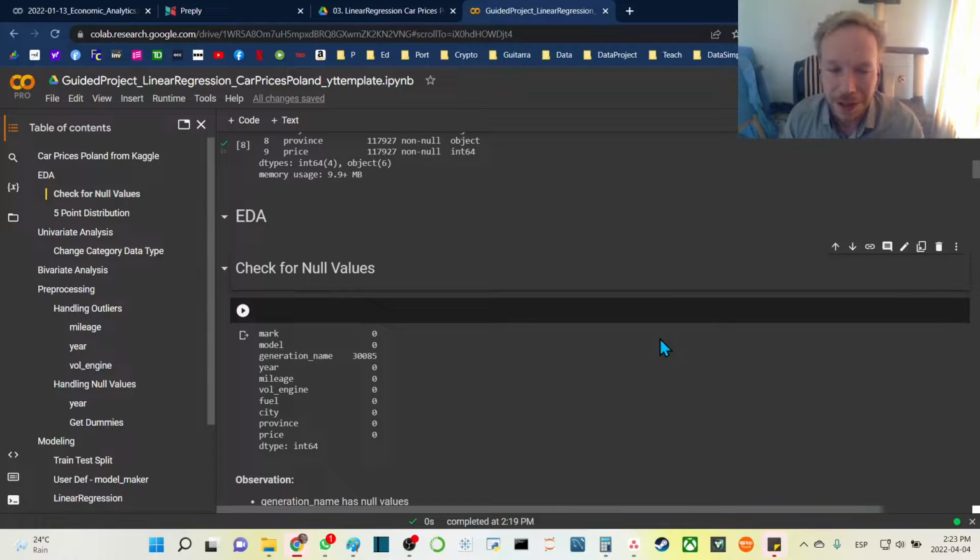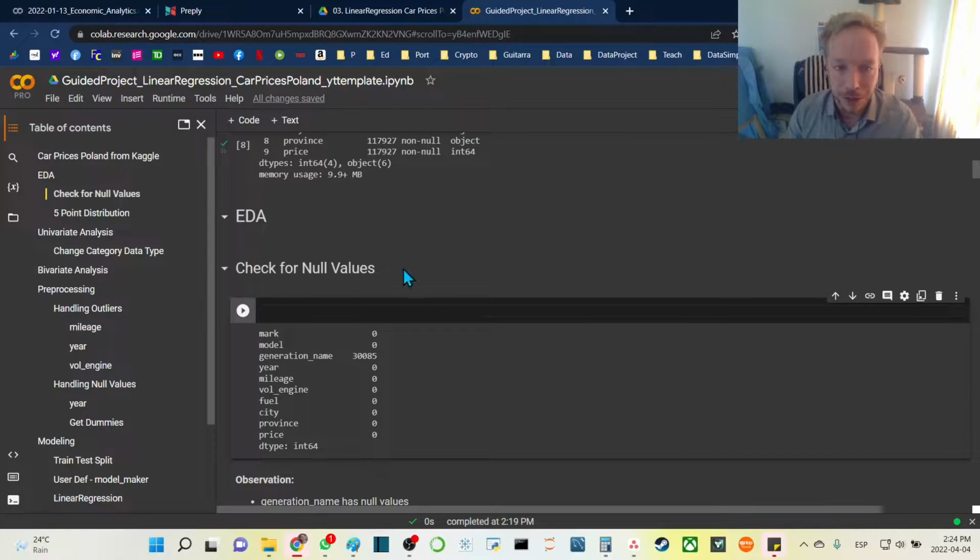Hello and welcome back to this Polish car price prediction set from Kaggle. We're on the EDA section, so let's start off by checking for some null values.